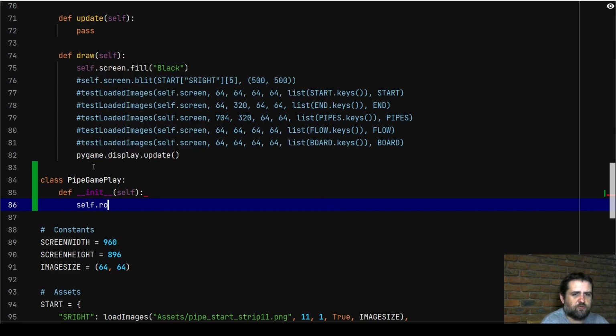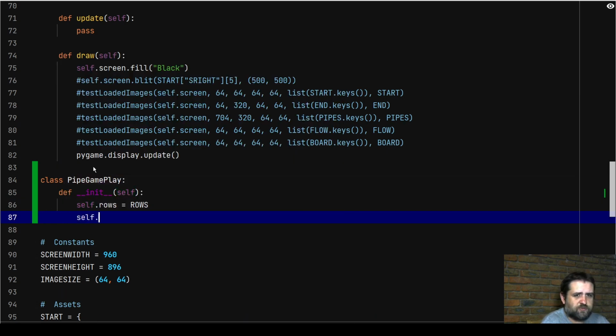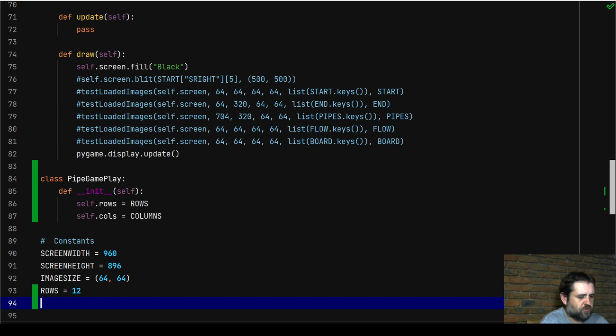First, we're going with self.rows, which is going to be equal to rows. That's a variable that we have not created yet. And self.cols is going to be equal to columns. All right, let's quickly define those variables. I've got them saved here. It's pretty straightforward. Rows will be equal to 12, and columns will be equal to 12 as well.